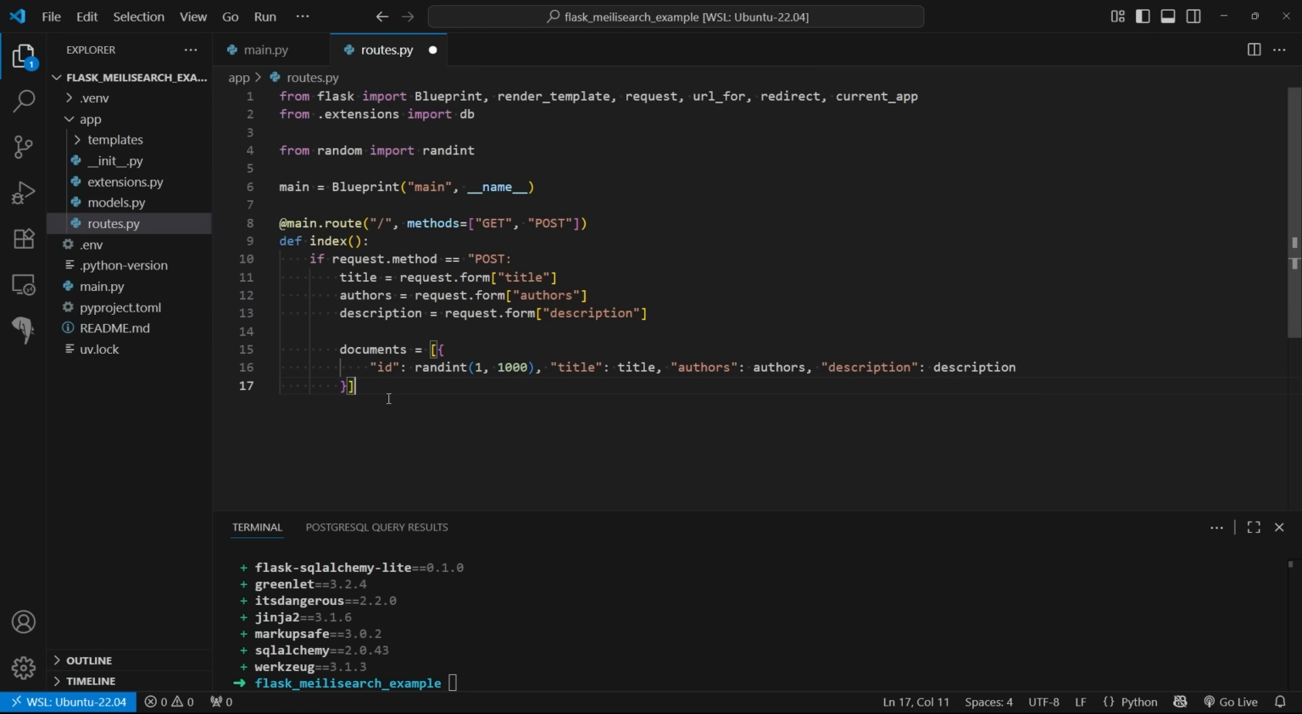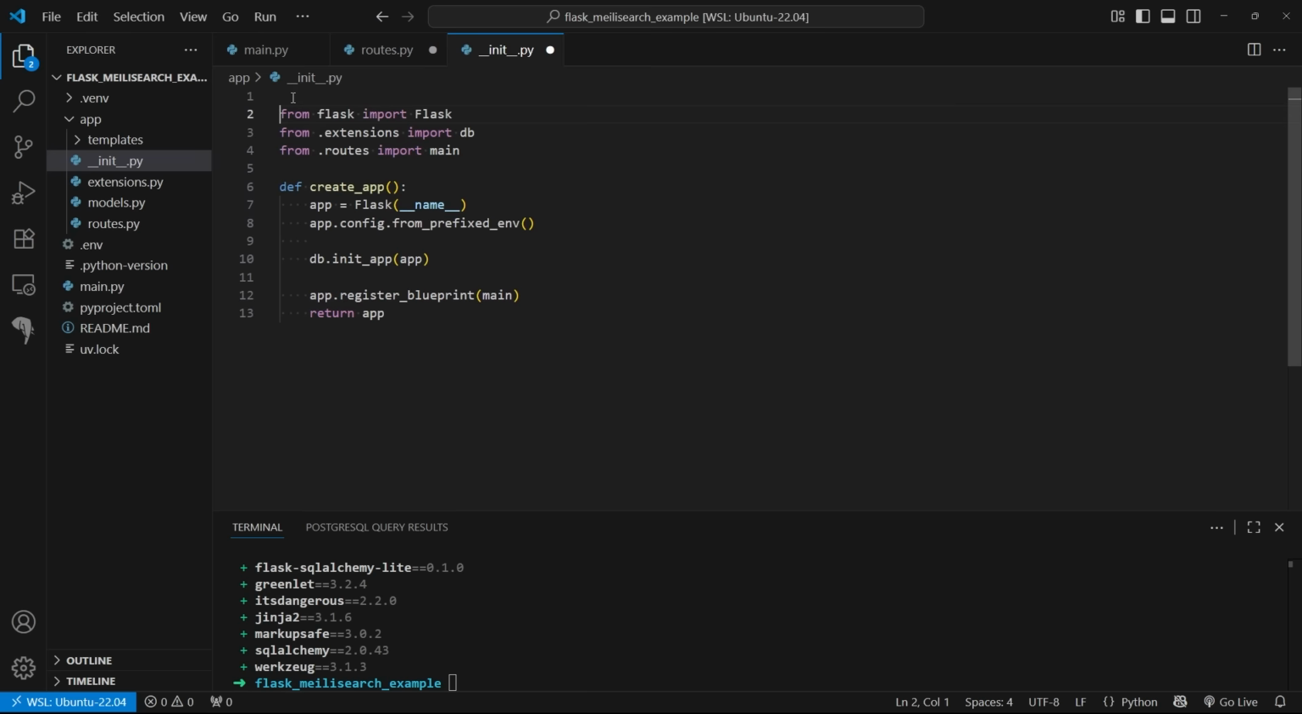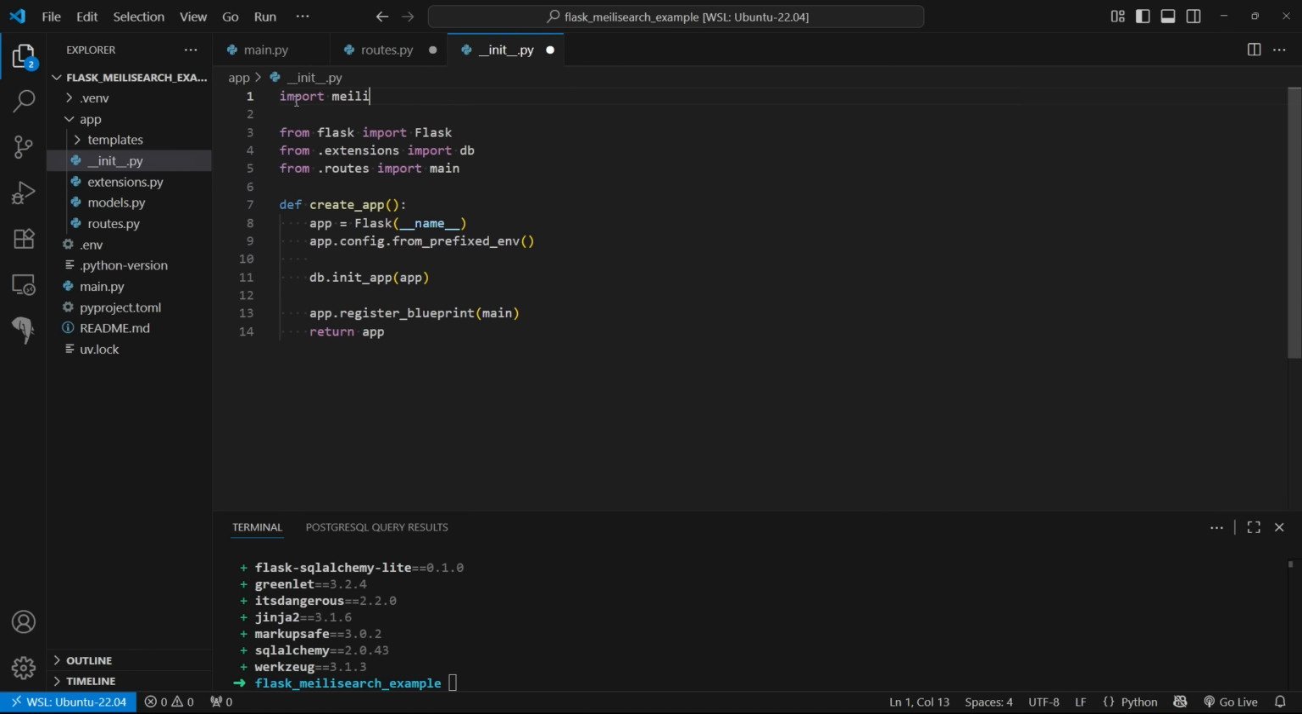So to do that, I need to set up Meilisearch in my project. So what I'll do is I'll go to my dunder init, and then at the top here, I'll import Meilisearch. So import Meilisearch. And what I want to do is add it onto my app object. So let's say after the db init app, I want to do app.meilisearch. So this way I have access to it anywhere where I have access to the app. And then this is going to be the same as what I did in main.py. So it's going to be meilisearch.Client. And then I need to pass in a URL and an API key.